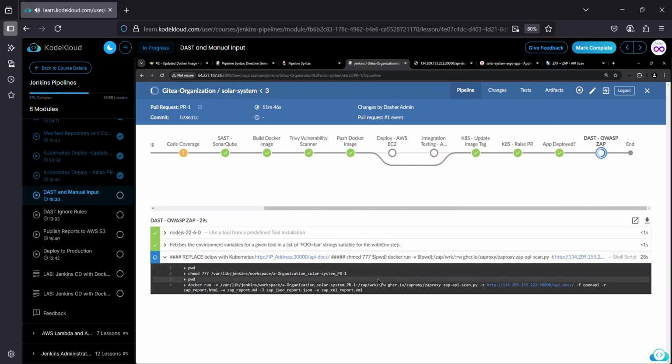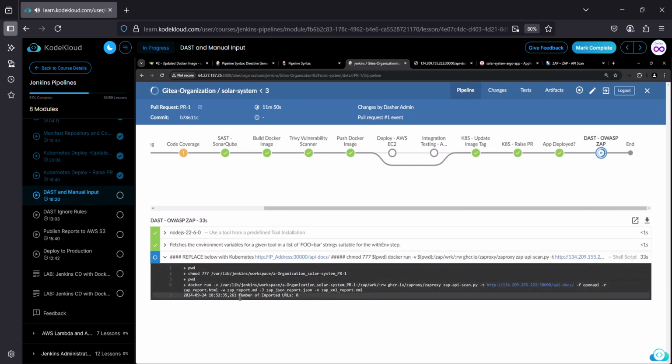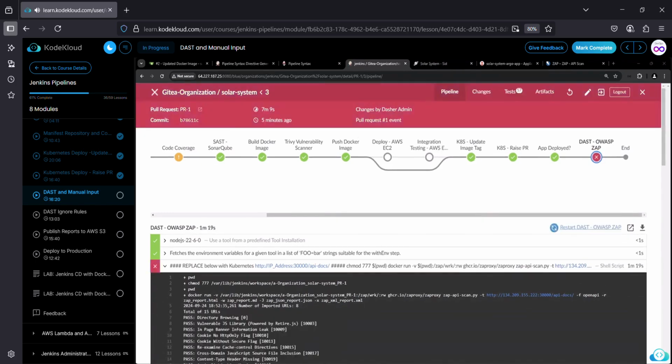So let's give this stage a few seconds. If you see, it's importing the URLs, and it's going to run the tests on these URLs. So let me pause the video till this gets completed. Okay, so if you see here, the DAST OWASP ZAP stage has failed. Let's scroll and see what has happened in this stage.